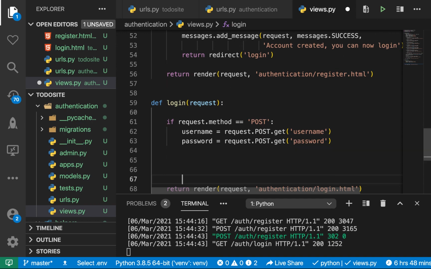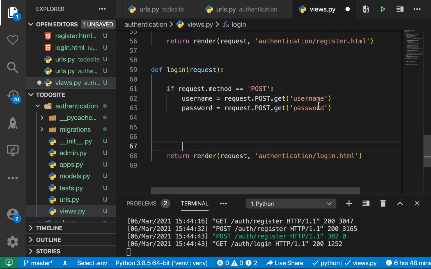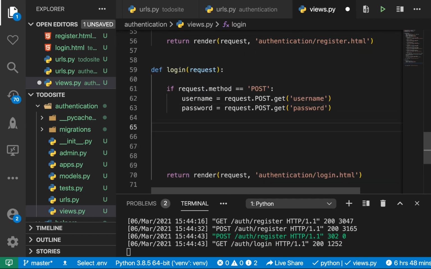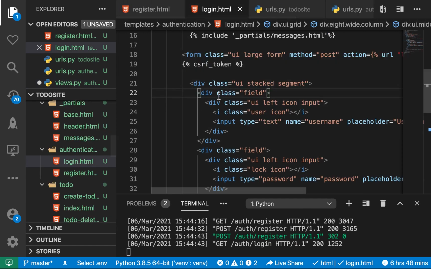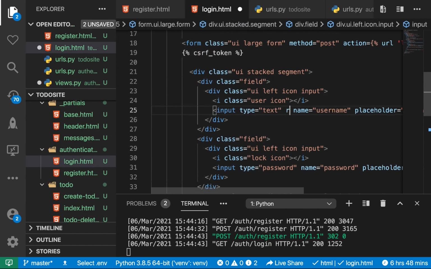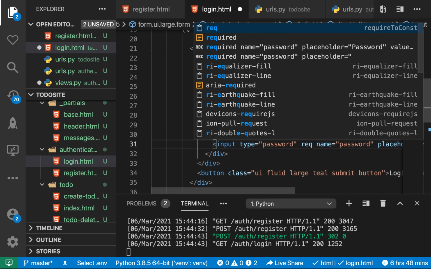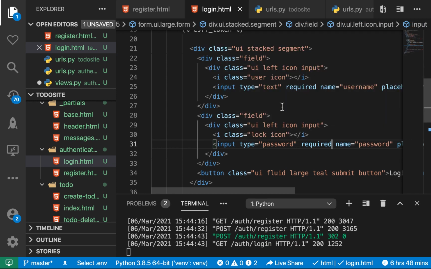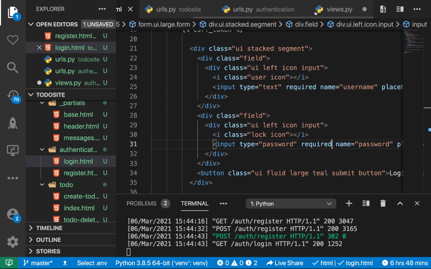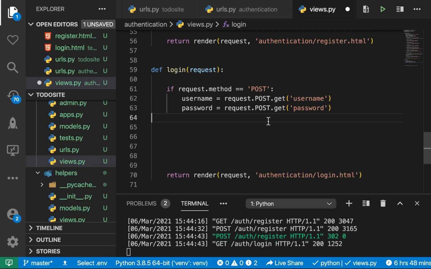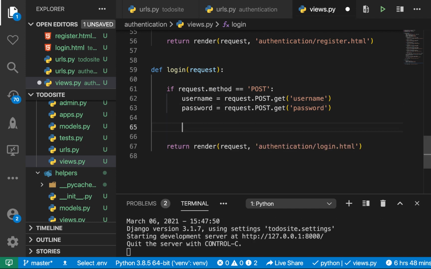Okay, like this. So here what you can do is, for us not to worry more about validations, I'm going to come to the template and make these fields required. So here we can add required, and here we can add required, so the user can't submit it without filling in these details. So in the view, what you can do now is we want to try to authenticate this user.